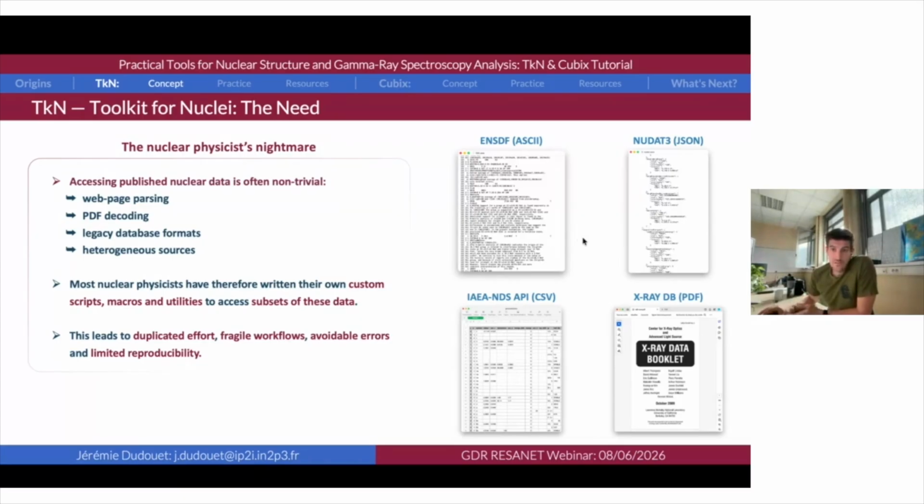And that was the idea of making TkN, because most nuclear physicists have their own custom scripts, macros, or utilities to extract some subsets of the data. So this leads to duplicated efforts, fragile workflows, and it's limiting in terms of reproducibility.